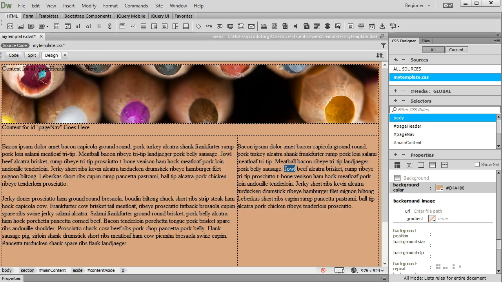Okay, I'm going to do a quick styling of some of the text here from top to bottom. Starting with the very top, I'm highlighting the content for page header goes here. I know that my image is kind of dark, so I want to use a lighter font. I also want to use a larger font. So before I do any of that, I need to specify that I want this.